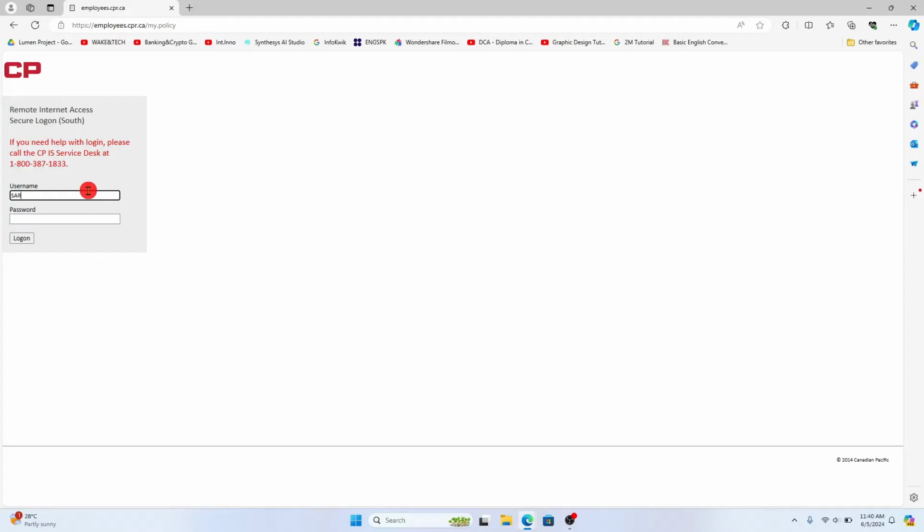Enter your username that you have set while creating your account within the username section and then type in your account password underneath within the password box. You can then click on the log on button and you will be logged into your CP Rail employee account right away. In case you have forgotten your password, you can call the given number and explain that you will need to reset your password because you have forgotten it.